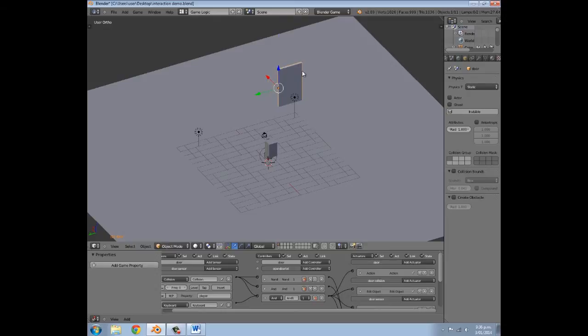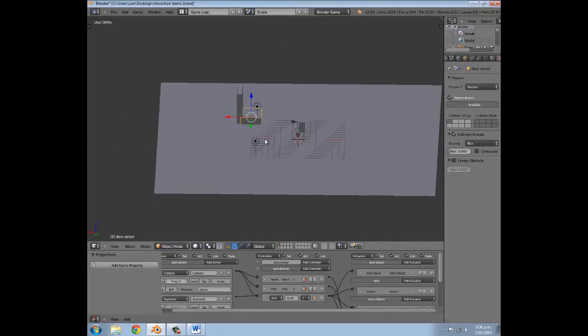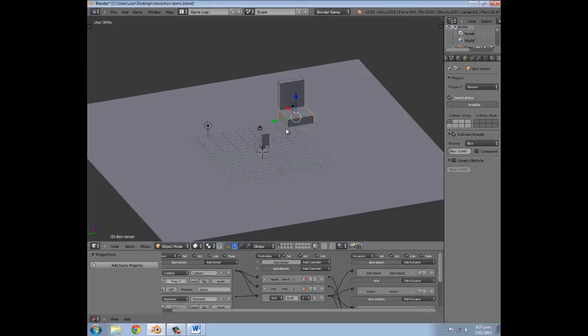If you wanted closing doors, you'd probably want to have sensors like this on both sides and have other animations going, but usually for most RPG style games, once you've explored a room, the door stays open. So that's what we're going to be doing today.